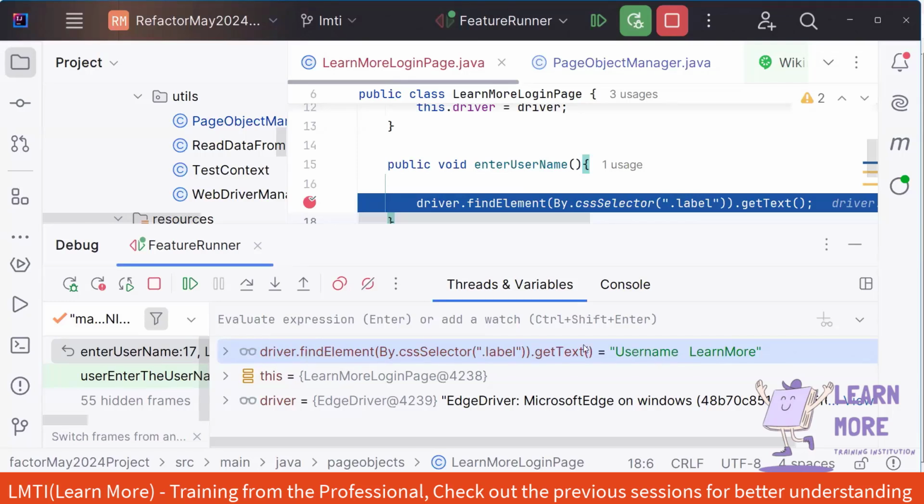This particular line is going to return the output username space learn more. But in this line we require only the learn more. So how can we extract only the learn more? The get text is a string, and in a string we have many concepts. We can split the string, in this case by the spaces. Whenever you are planning to split by spaces or by any character, we can use the method called split.